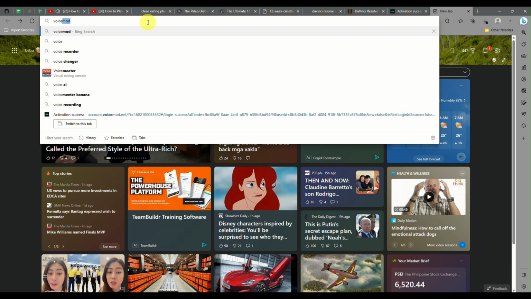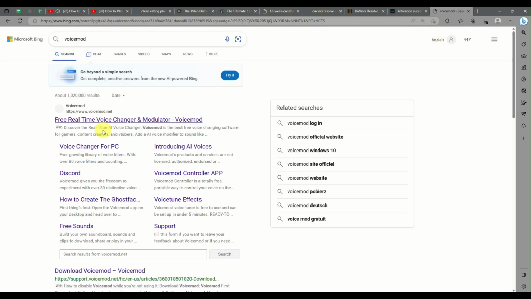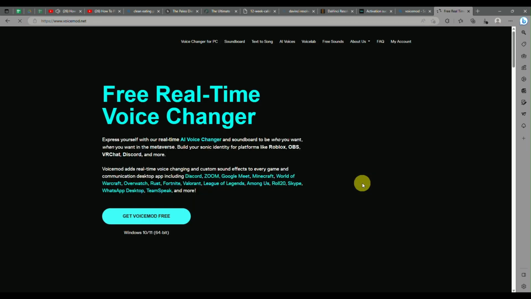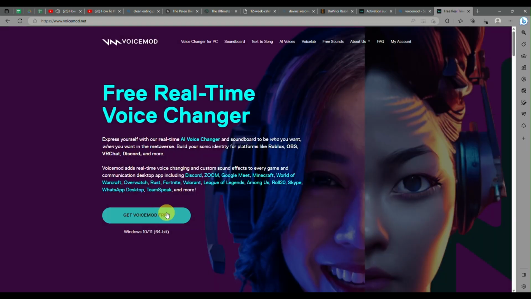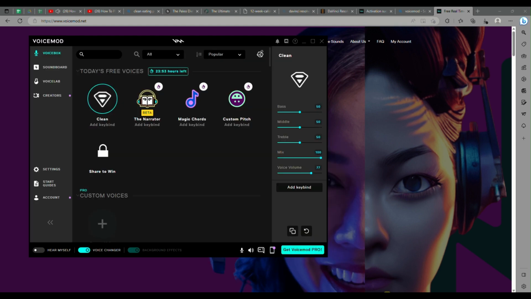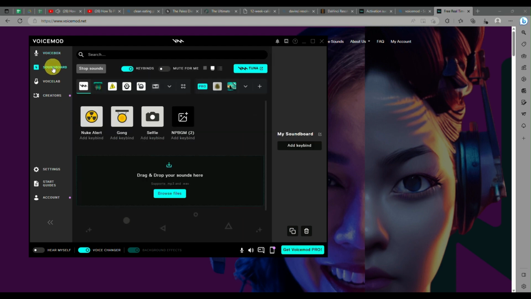This is actually an application that you can download into your device, so you will need to download this into your PC. So here is the website, and what you need to do is that you can just download this for free. And once it's fully downloaded, this is how it will look like.